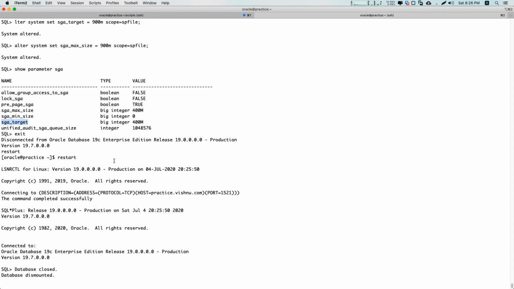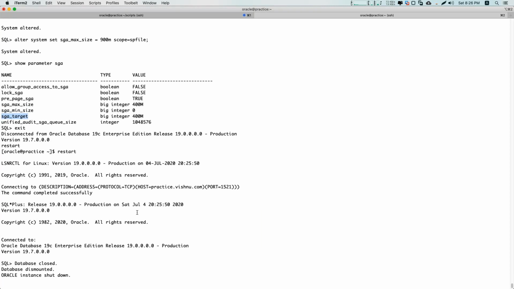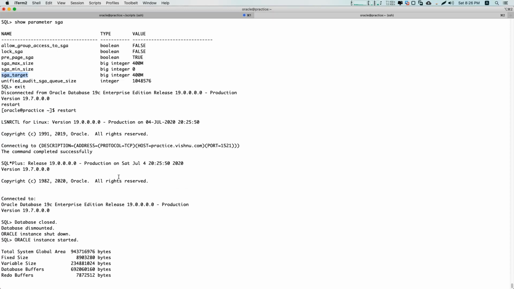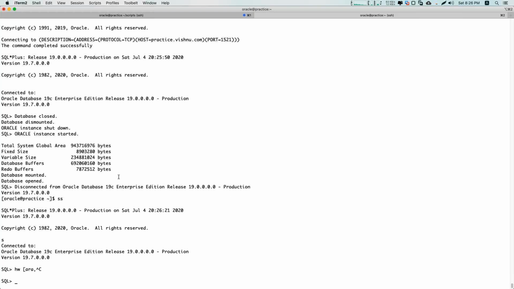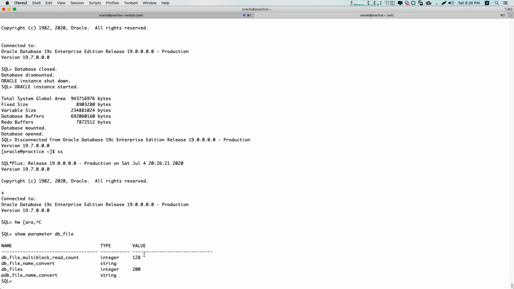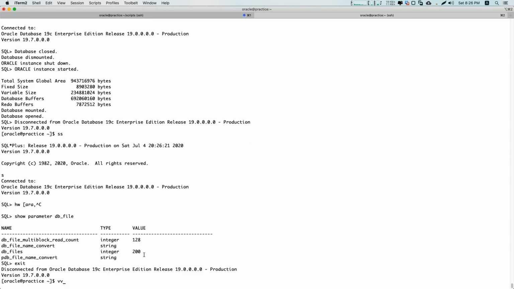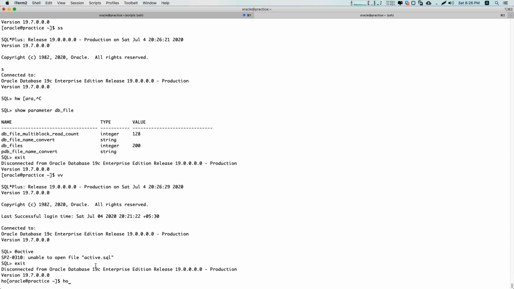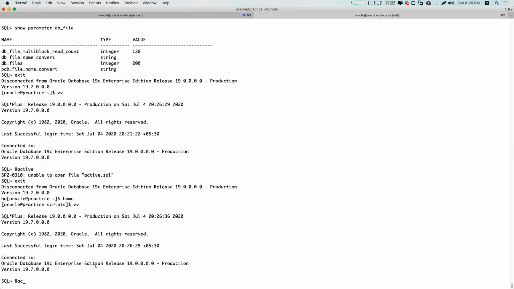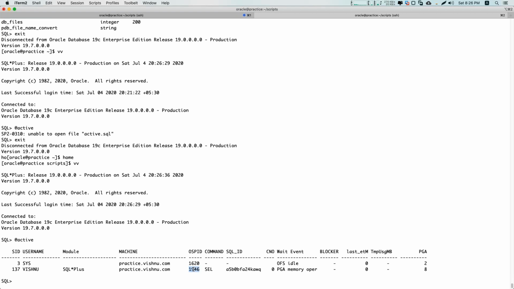Now I am increasing the SGA target to 900 MB. So eventually the DB file multi-block read count value also increases. Your parameter DB file multi-block read count, now the value is 128. So what I'm going to do is run an strace utility on this particular session, which is performing a full table scan against the students table.